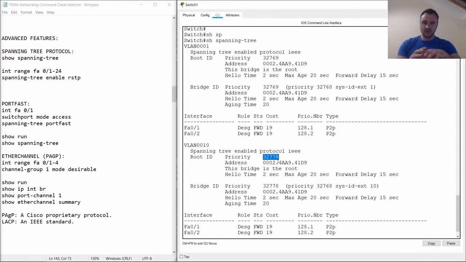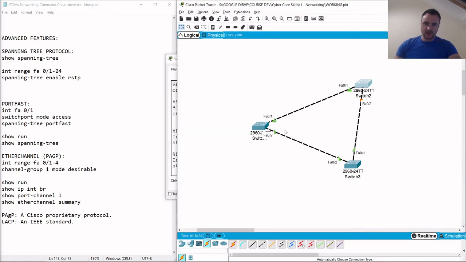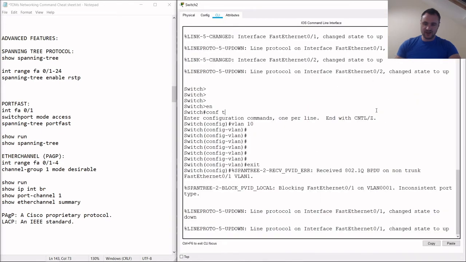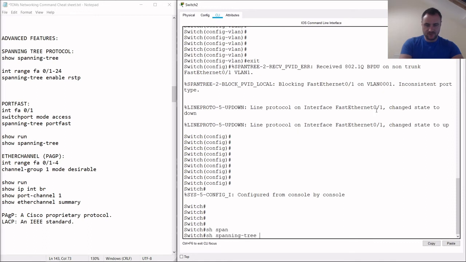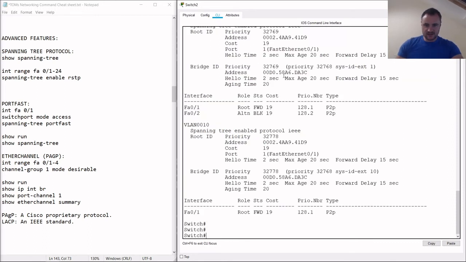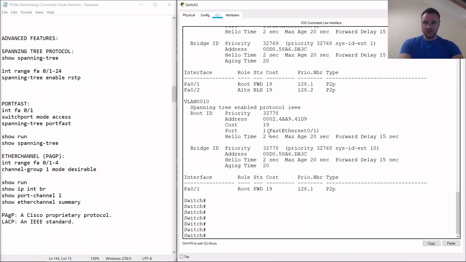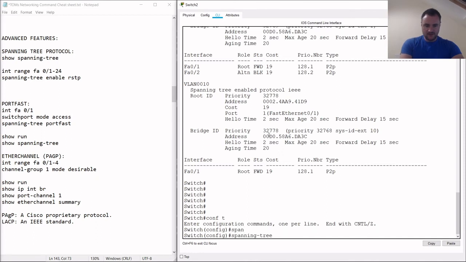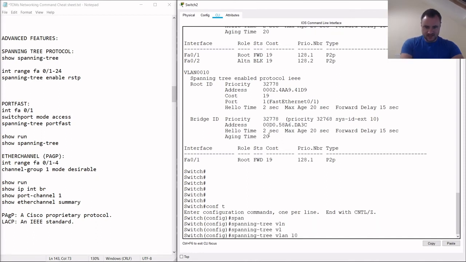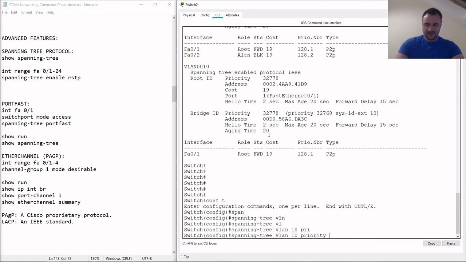So what I'm going to do is play around a little bit and make that top switch the root bridge for VLAN 10. So let's have a quick jump on here. Not really been on this one yet. So show spanning tree. So we can see it's got the same default value. And what we're going to work out is whether it's the highest wins or the lowest. And we'll go for 100. So if I go conf t, spanning tree VLAN 10 priority 100.